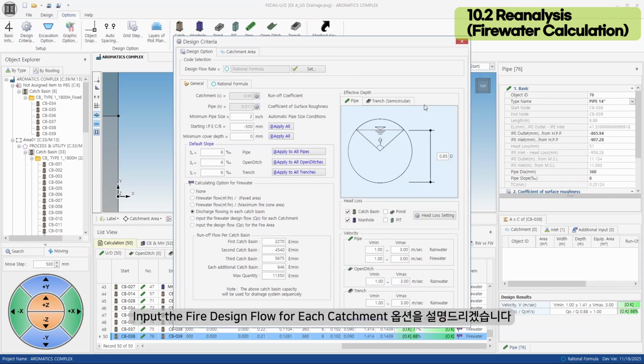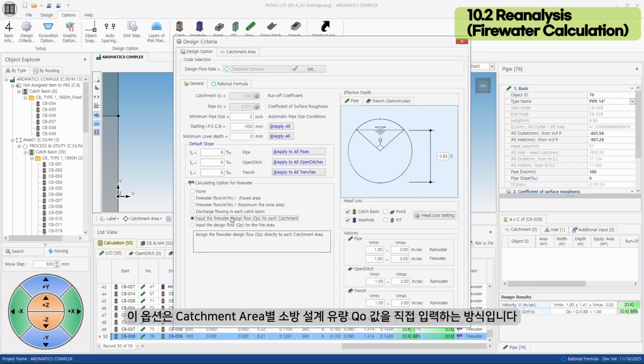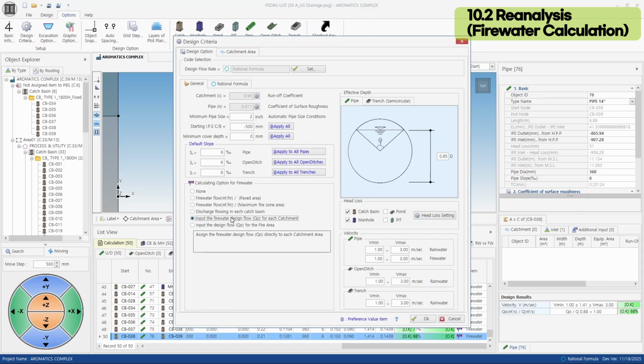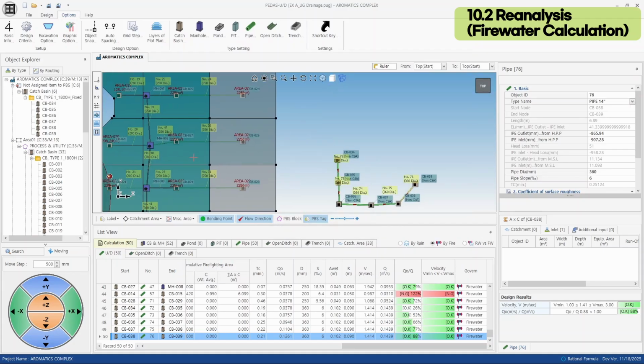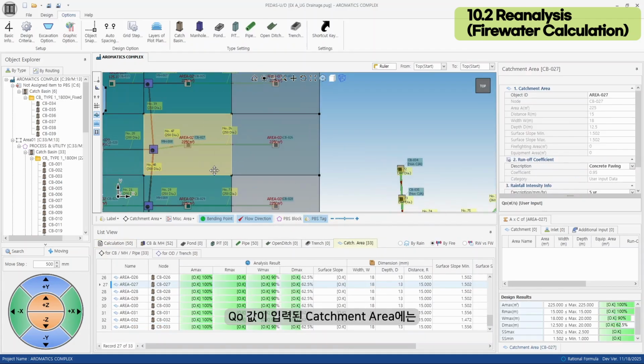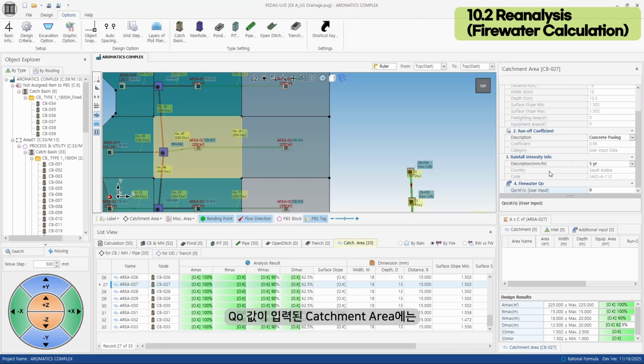Now, I will explain the option Input the fire design flow for each catchment. This option lets you manually enter the firewater design flow for each catchment area. Only the values you enter are used for the calculation, and any existing firefighting areas are ignored. A symbol will appear next to each catchment area where QO has been entered.